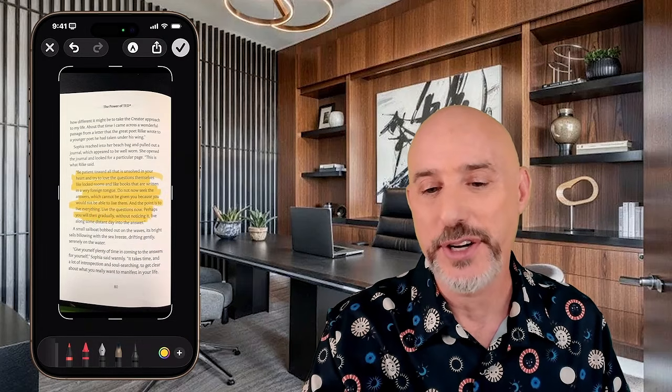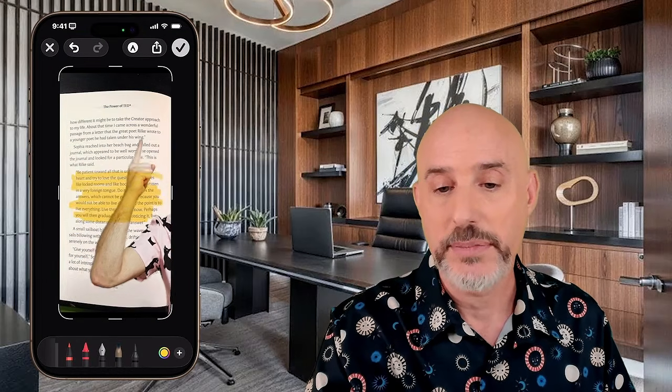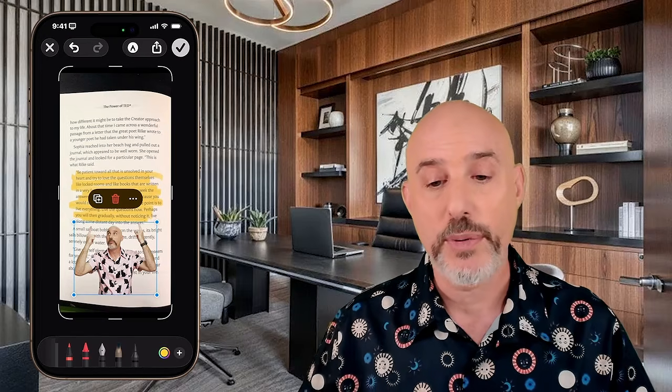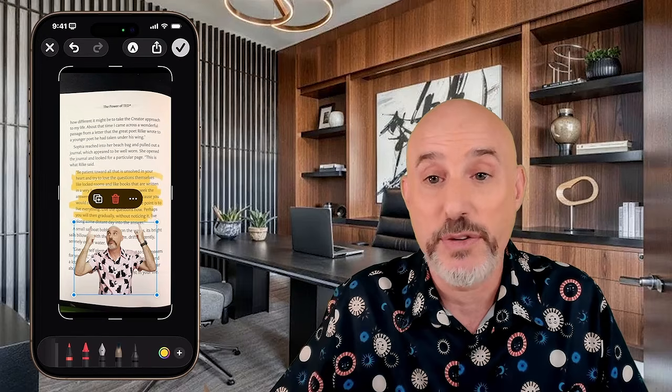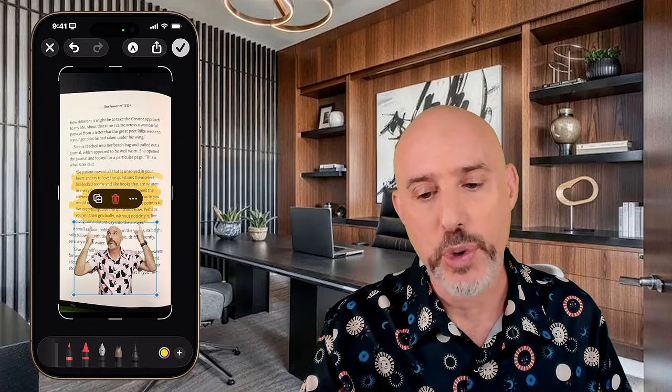Let's add a sticker here. It'll pull up my sticker list, grab this one right there, and we can come right in and position the sticker right where we want it to go and save it right there. Stickers are one of the other tools in the plus button, but there's more there too.